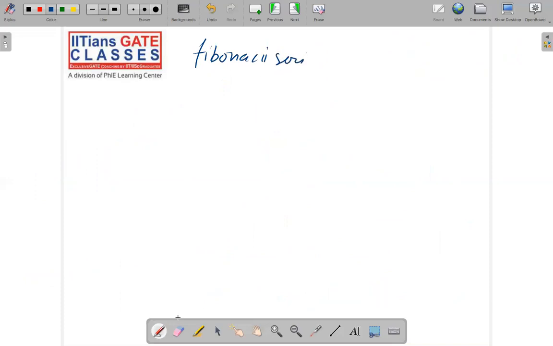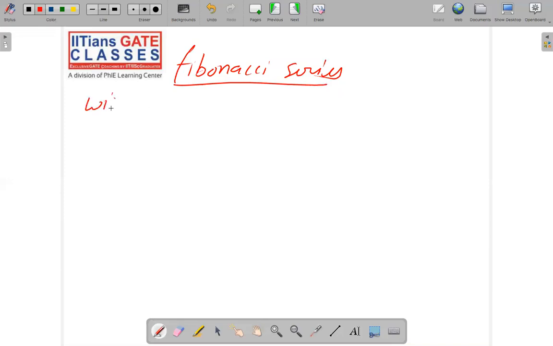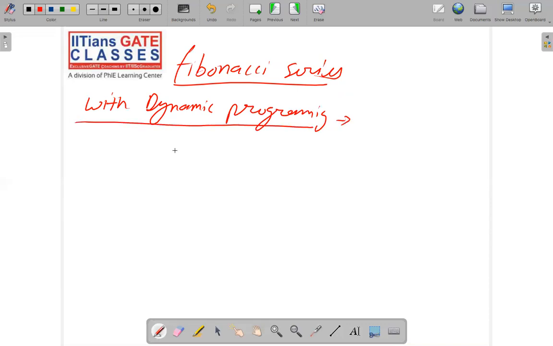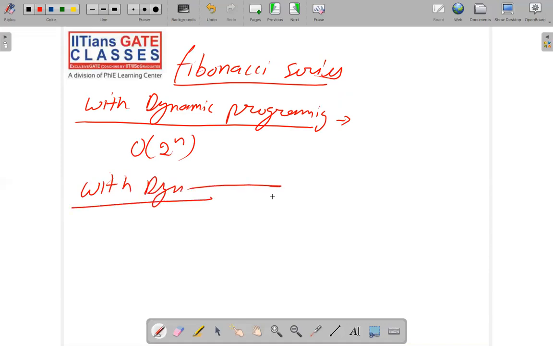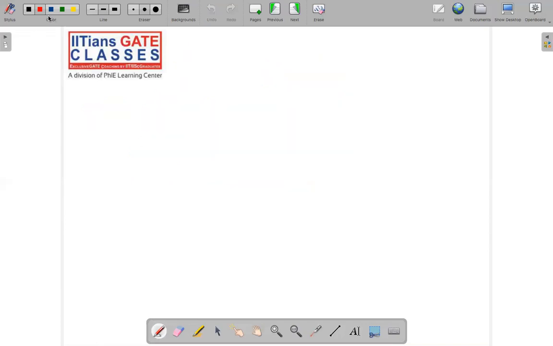Okay, let me try to write this in a better writing. For Fibonacci series, without dynamic programming, it will be order of 2 raised to power n. With dynamic programming, it will be order of n. Okay, that is huge actually. That is huge. So let's see one more example, which is 0-1 knapsack.